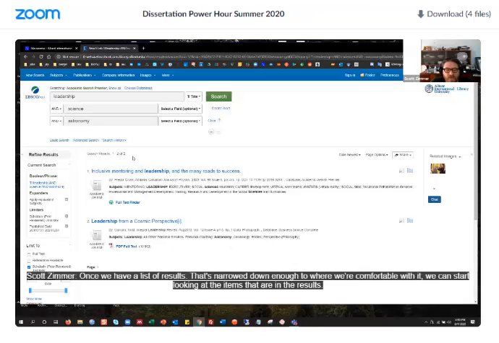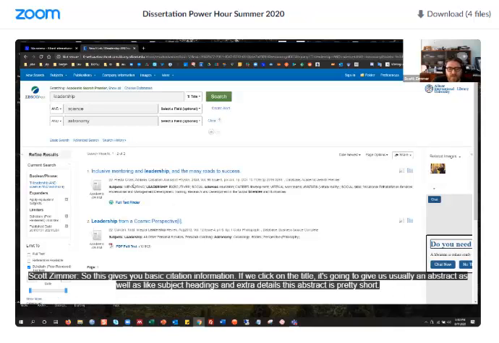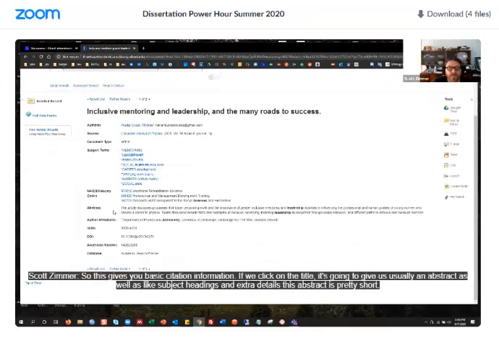Once we have a list of results that's narrowed down enough to where we're comfortable with it, we can start looking at the items that are in the results. So this gives you basic citation information. If we click on the title, it's going to give us usually an abstract as well as subject headings and some extra details. This abstract is pretty short.